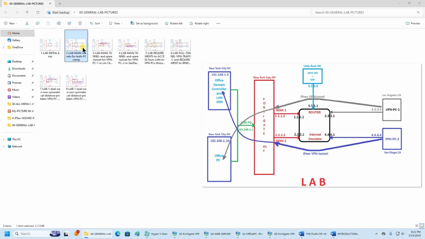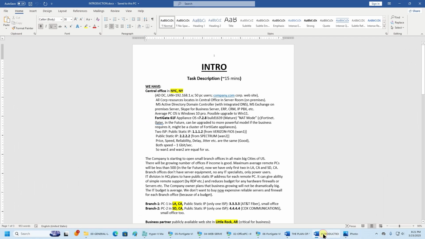Next picture. We have the main office headquarters with the company.com corporate website. All corporate resources are located in the central office server room, on premises: Microsoft Active Directory domain controller with integrated DNS, MS Exchange on-premises server, Skype for Business server, Enterprise Resource Planning system, Customer Relationship Management system, IP PBX, and so on. Average PC operating system is Windows 10 Pro, with a possible upgrade to Windows 11.